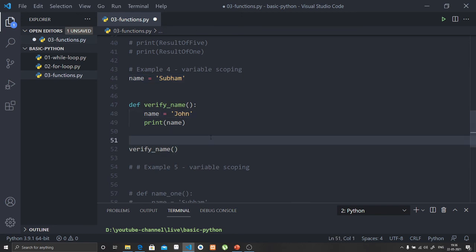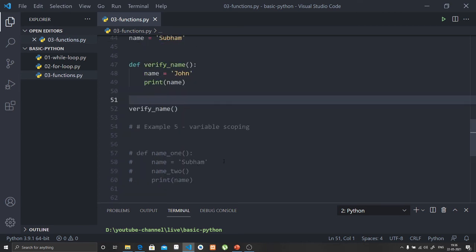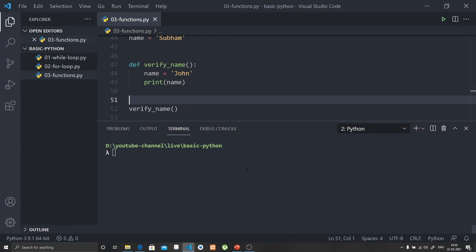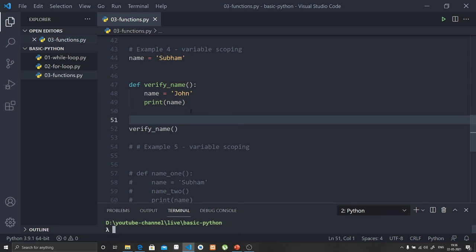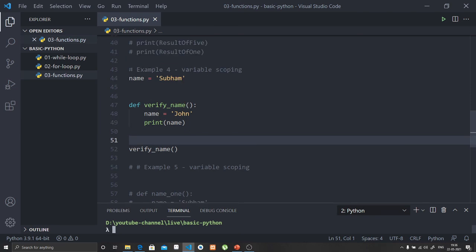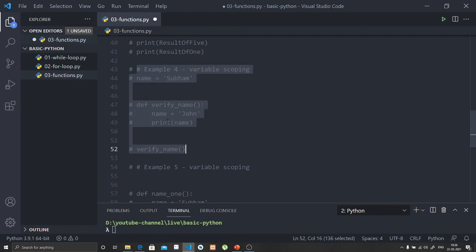Let's see by running this code. See, it printed John. So I think you have understood the concept of local and global variables. So let's move on to the next example.